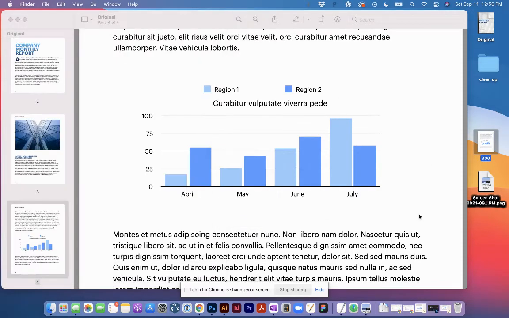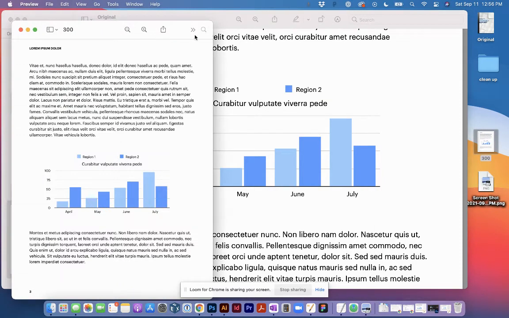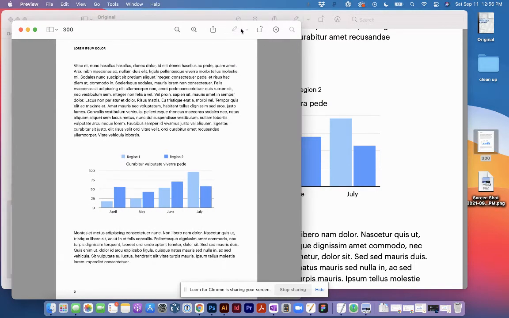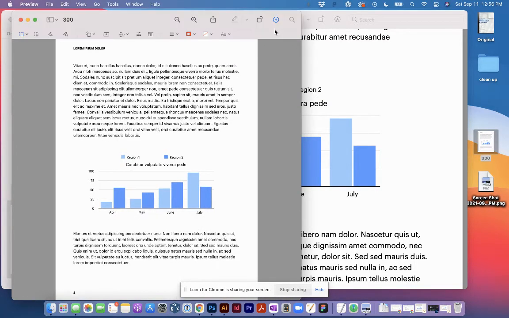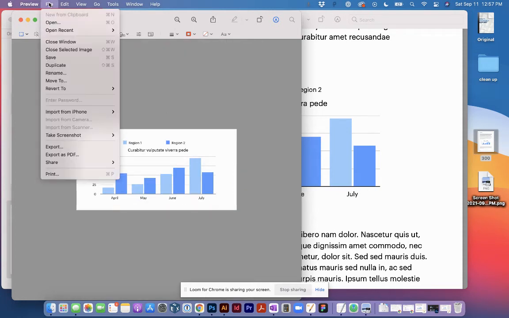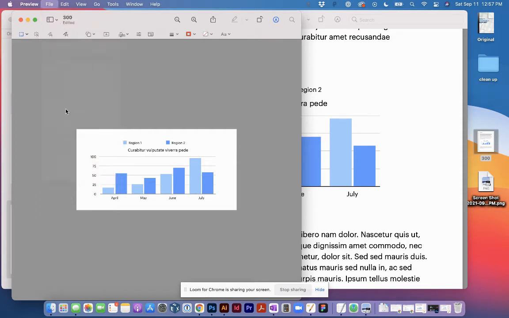And so then what you can do is take this JPEG and open it in Preview. And then you can crop it. So we'll do Markup, and I'll select the area that I need and choose crop. And then you could just save it, or save it again as something else.